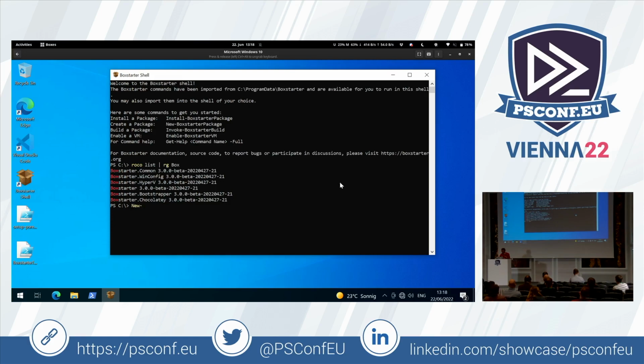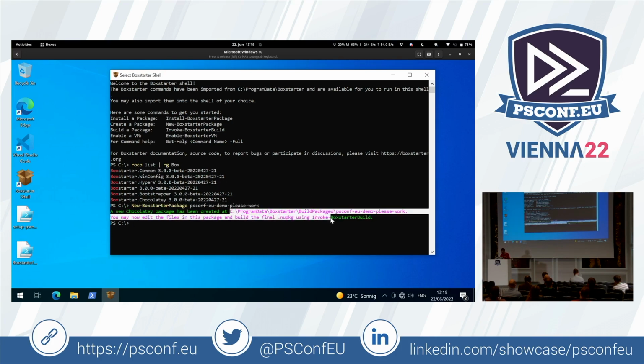And if I say something like New-BoxstarterPackage PSConfEU demo, please work, it actually goes and creates a new Chocolatey package in something called the local repository. So let's put it this way: there's the official Chocolatey community repository, and you can have a bunch of different sources, host your own packages, but also use a file share or a local folder as a repository. And this is what Boxstarter does by default when you just create local packages.